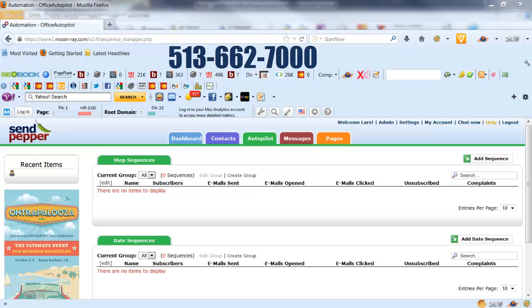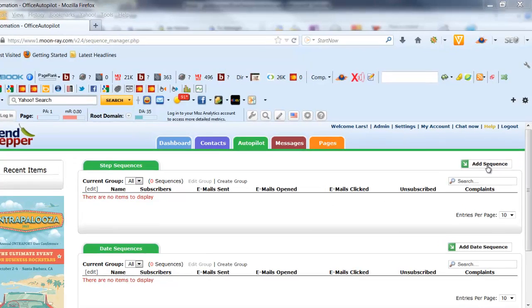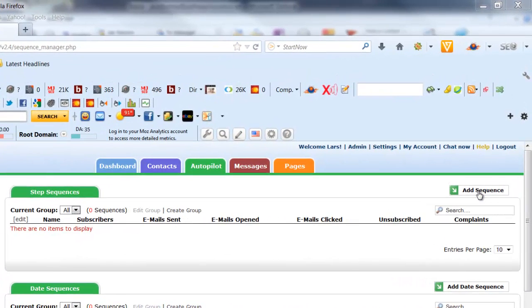Now today, in this training video, we are going to discuss how to set up a campaign in a step sequence. So we've already logged into our system. The very first step that we're going to take is we're going to click on our autopilot section. This is where our campaigns are contained. And we're going to click on Add Sequence. So let's go ahead and do that right now.